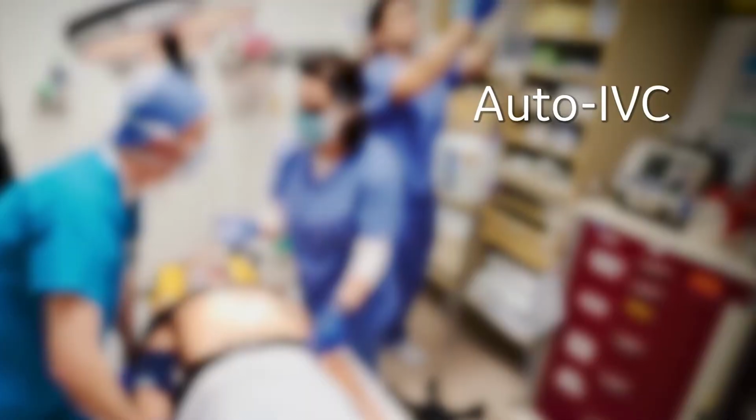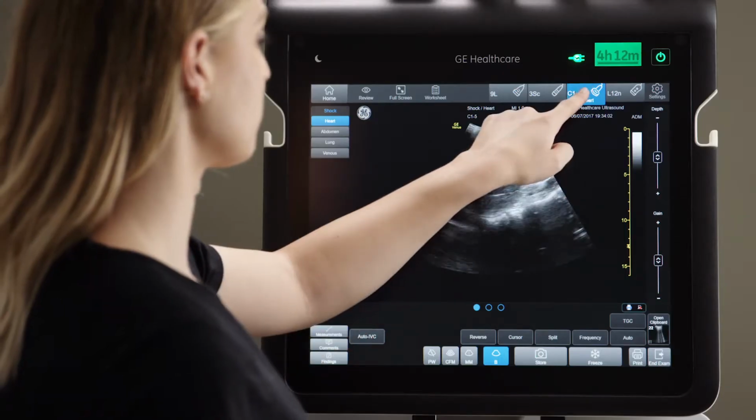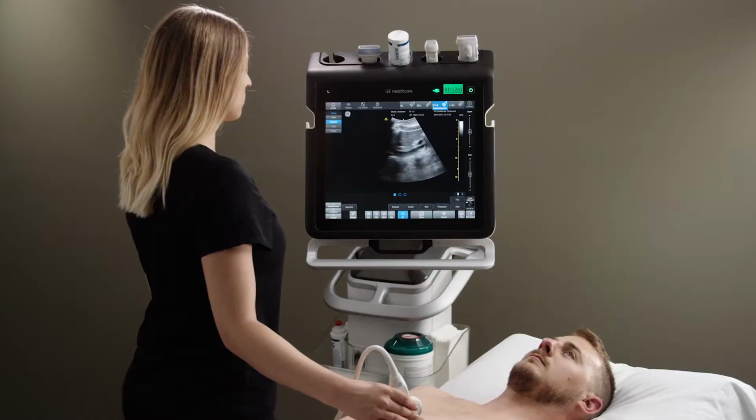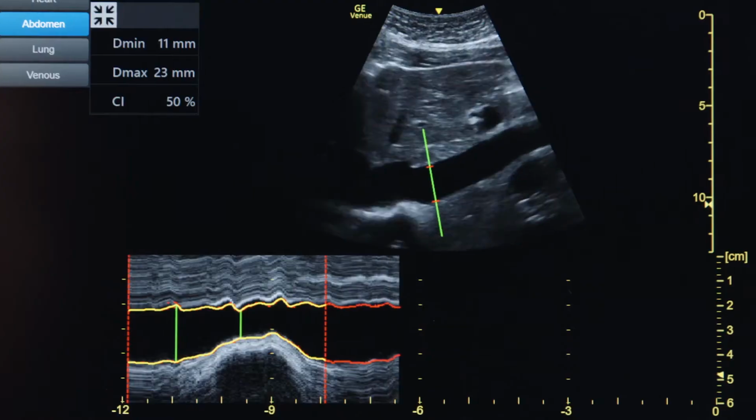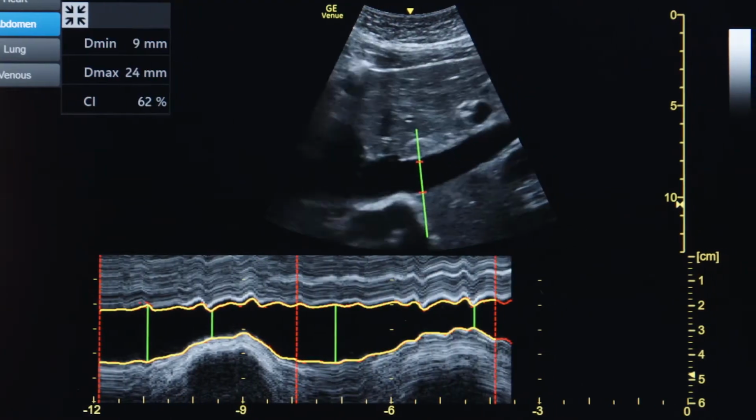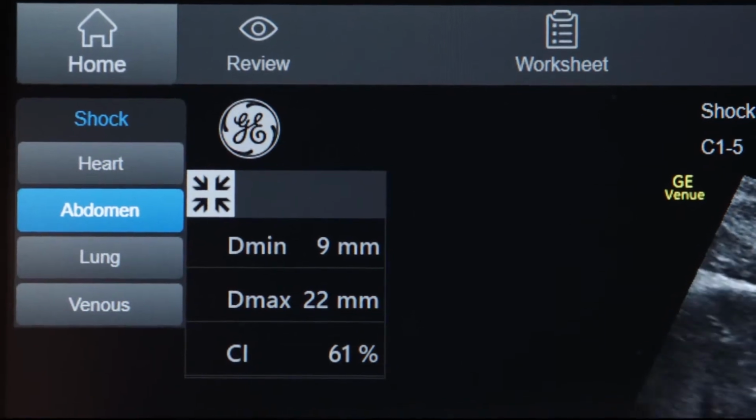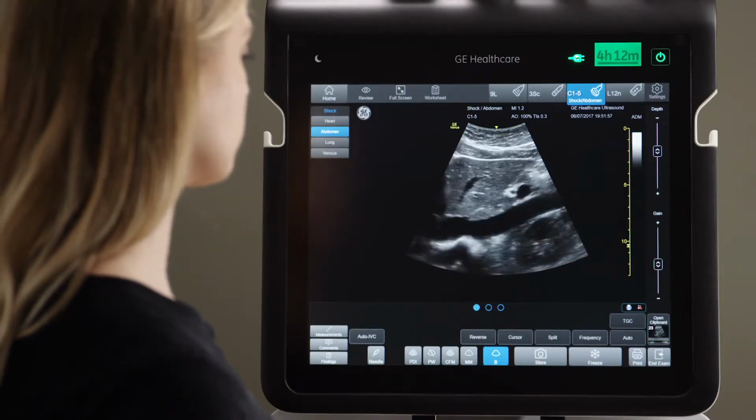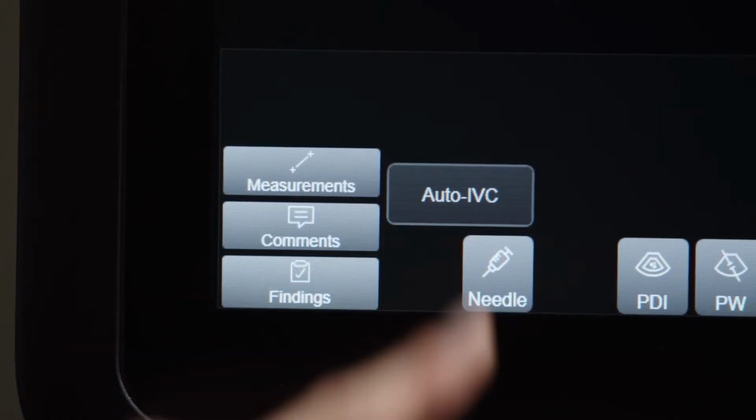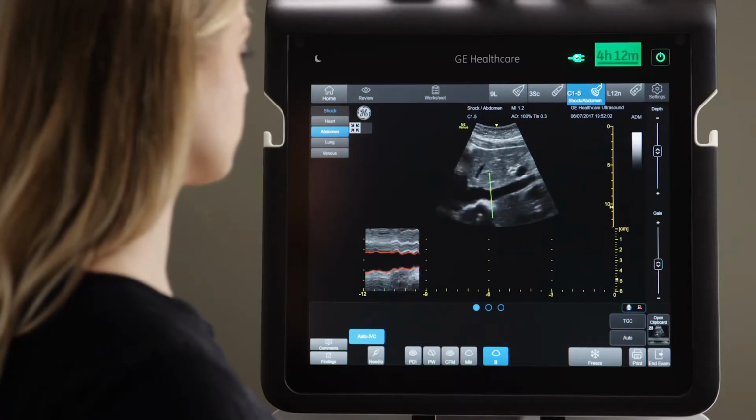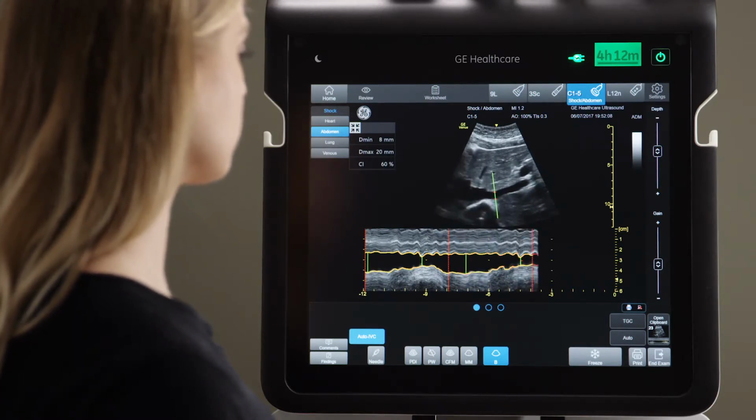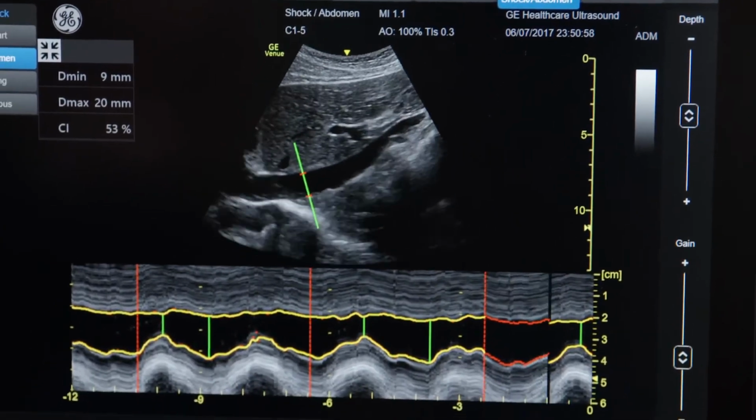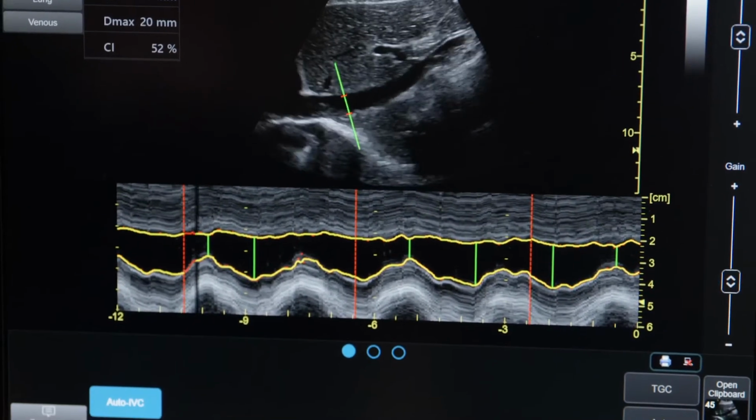You may want to assess the respiratory variability of the IVC. The collapsibility index is a useful tool to evaluate the IVC, but taking all the measurements to perform and calculate the collapsibility index can take too much time. If you obtain the IVC view, Venue calculates the collapsibility index for you. Find the IVC, making sure the diaphragm is in view. Press the Auto IVC button. Venue searches for the appropriate place for you to measure the minimum and maximum IVC diameters within the breathing cycle. Not having to make manual measurements may save you multiple steps and time.